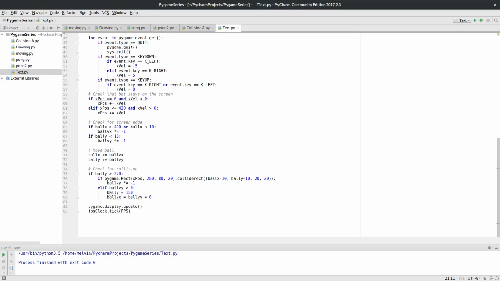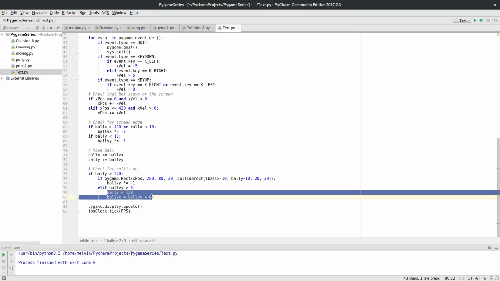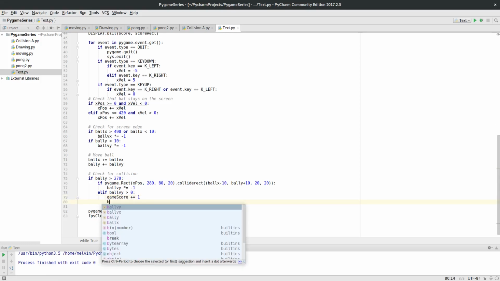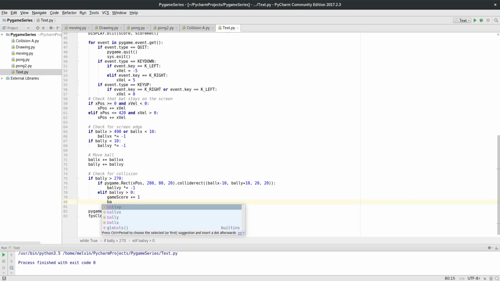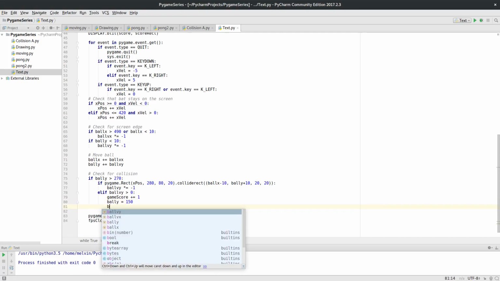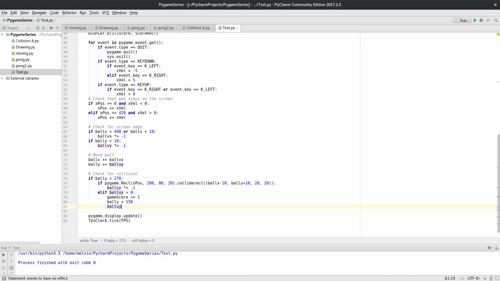So if we get it greater than 0, rather than just ending, I'm going to change it now. I want game score to be plus equals 1. I want ball Y to equal 150 in terms of the height. And then this time I just want to change the velocity so it's going up rather than down. So ball Vy I want to equal -3. Remember, negatives going up in that direction.